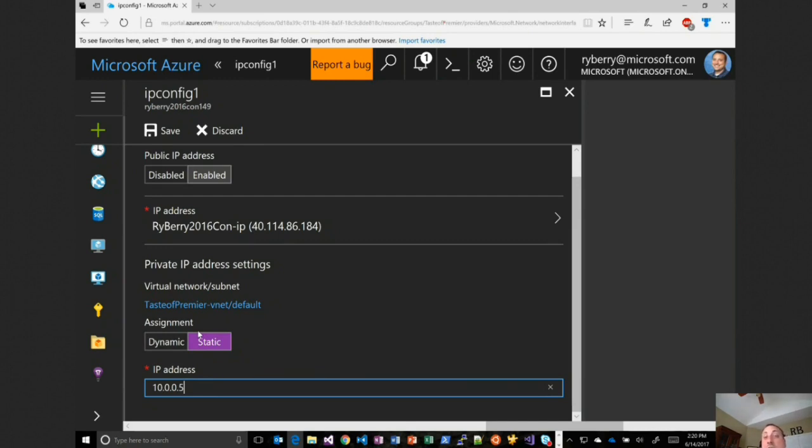On that network interface in Azure. So we kind of have two different NICs. You have the NIC on the VM when you connect to it, and then you have the NIC in Azure. So we're right now looking at the NIC in Azure. And this is where you would make it static.